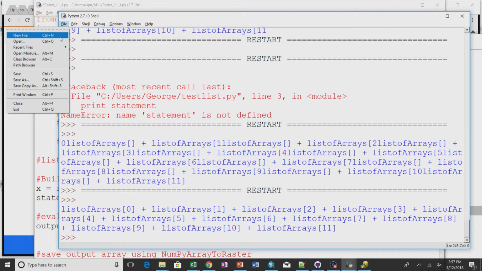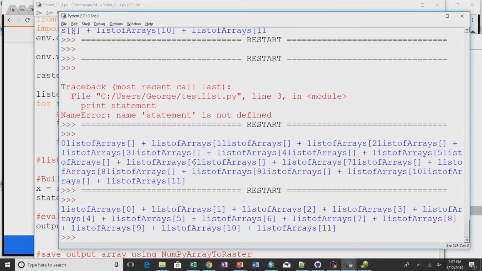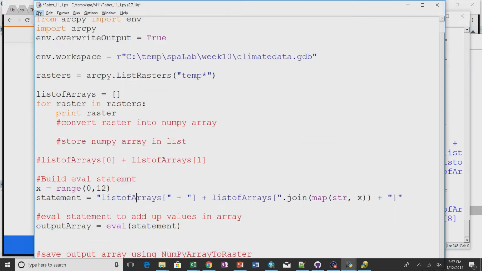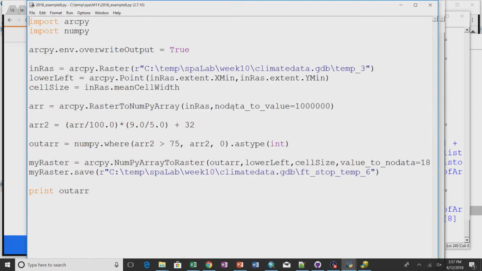Oh, file. Not even in the right place anymore. Maybe if I open from here. Yep. Okay. So you're going to have a line that looks like this, raster to NumPy array.